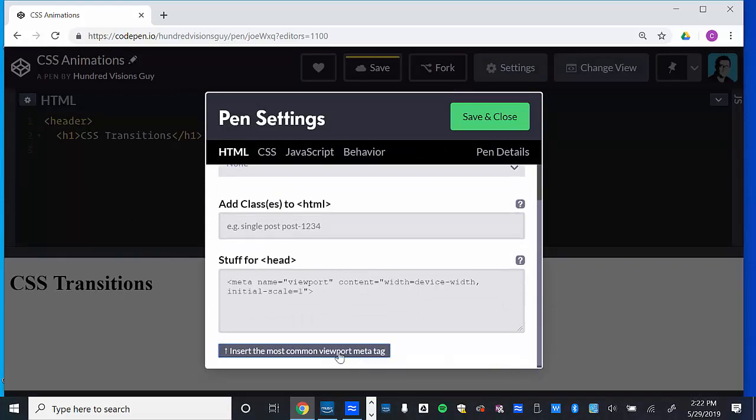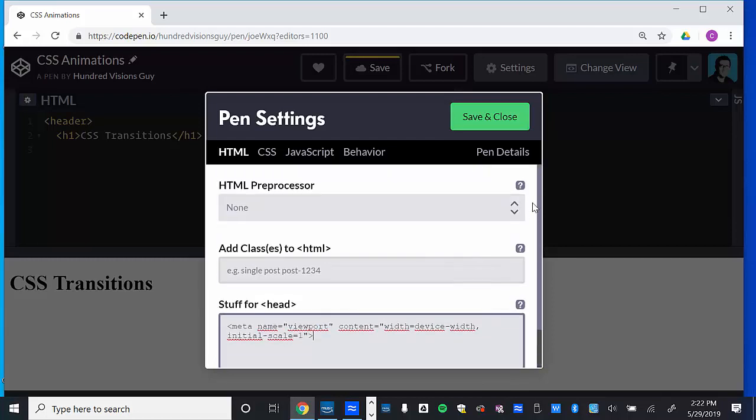Insert the most common viewport meta tag. Always the first thing I like to do. Okay, do we need any classes? No, not really. We don't need a preprocessor.